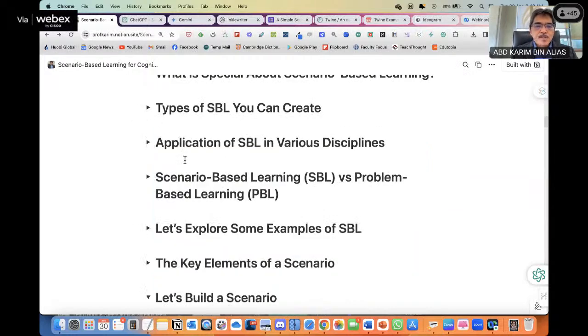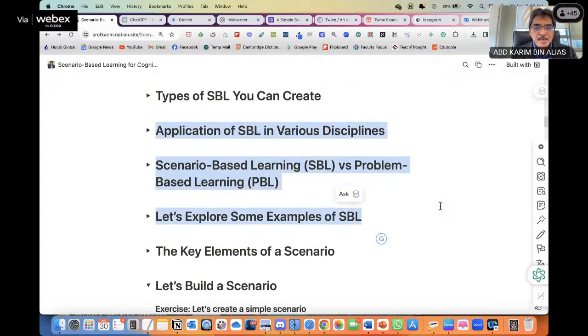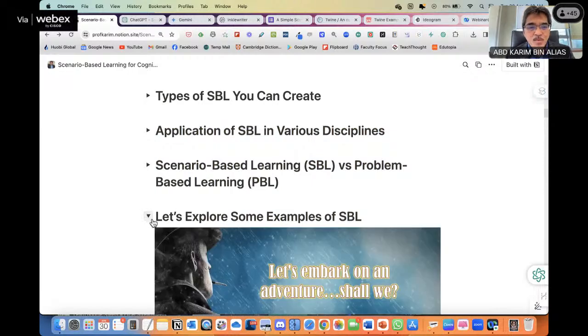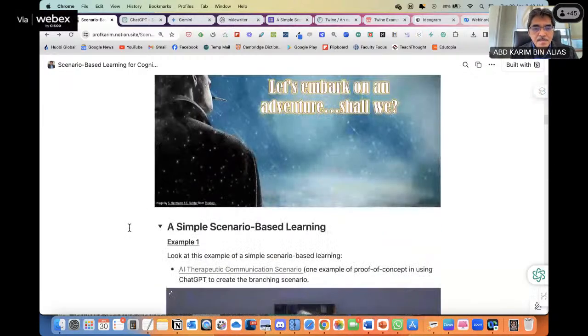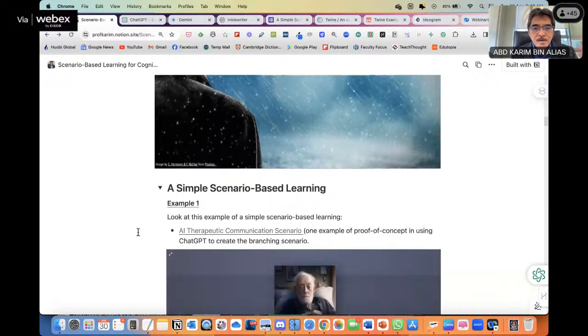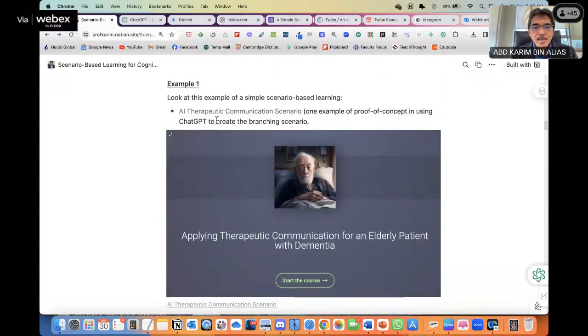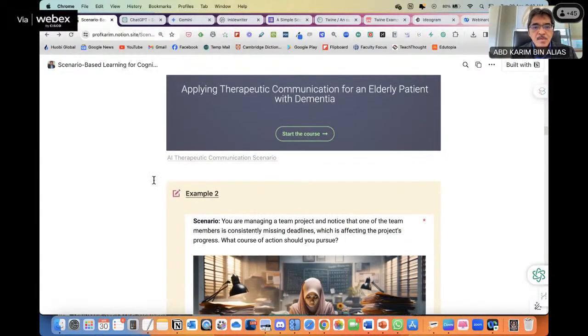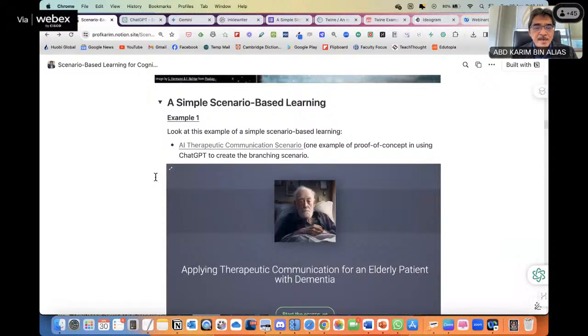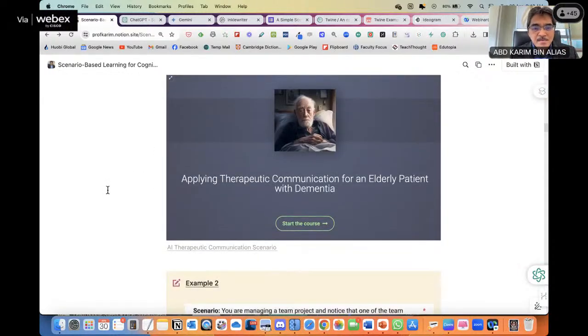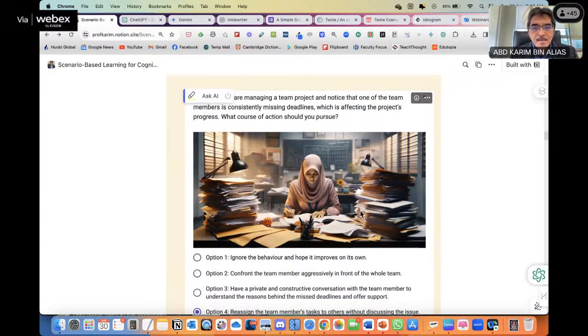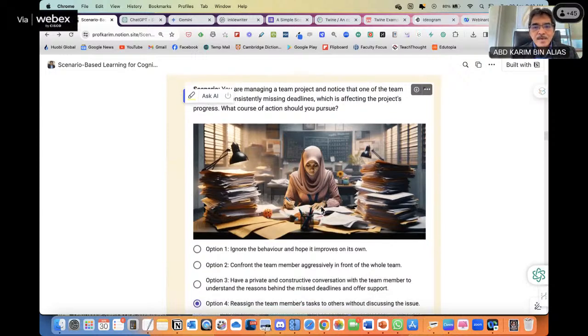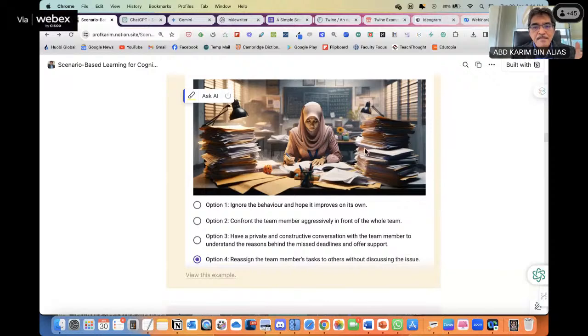Okay, the rest of this I have covered in part 1, and I hope those who attended part 1 have taken some time to browse some of the examples, a simple scenario-based learning and also branch scenario-based learning. This morning, we will build the scenario similar to this example. So I will show you how I build this scenario. Okay.